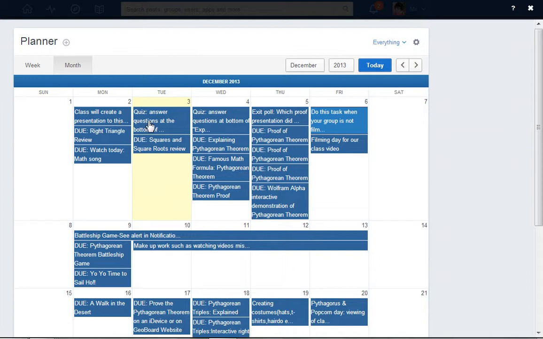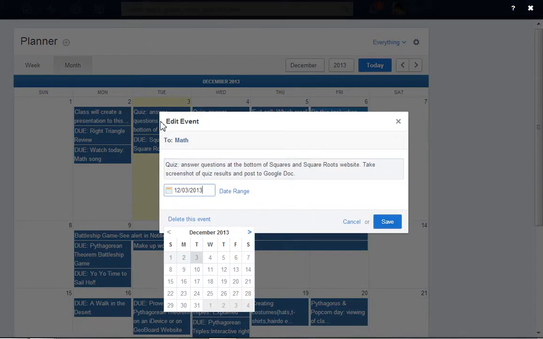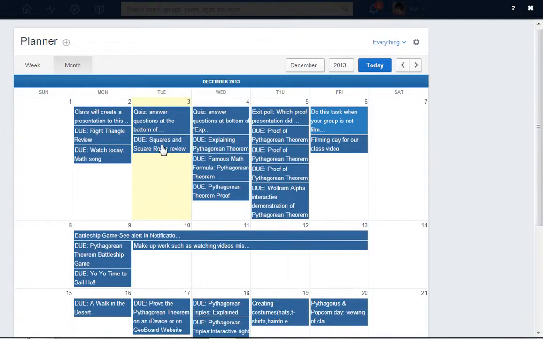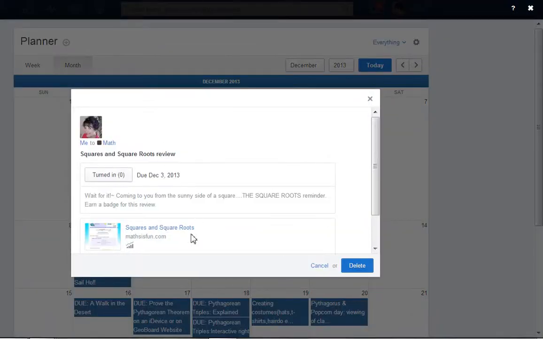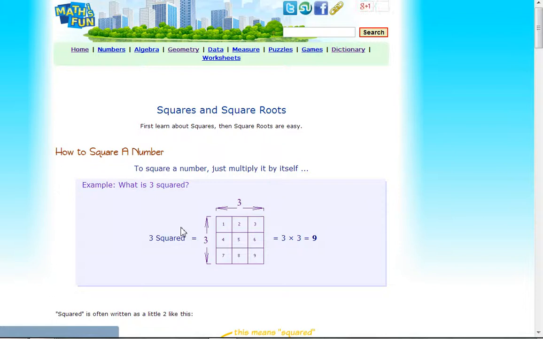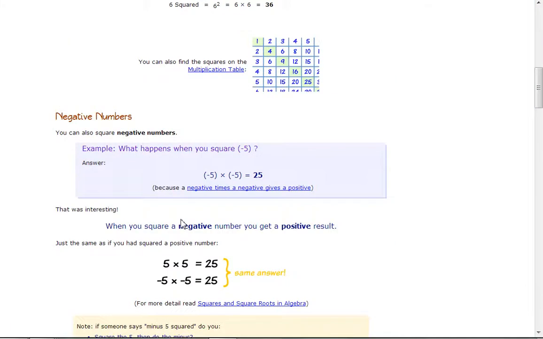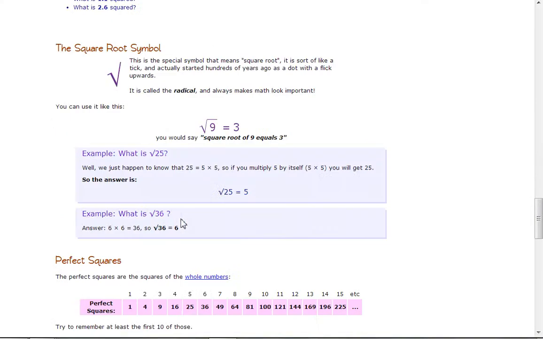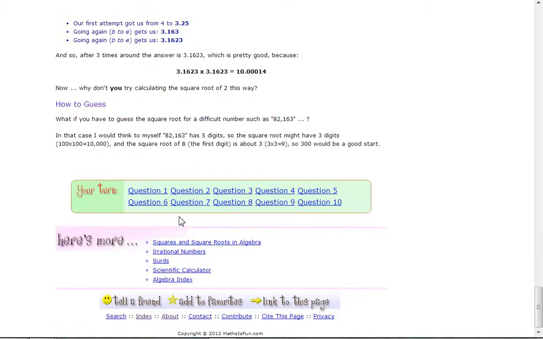In each of the days they can, for instance today, they could go to answer a quiz, to the notice that they need to answer the quiz at the bottom of their Squares and Roots website. So in order to access that, they would click on the resource, scroll, read through and do the work, understand their work, and then down at the bottom there would be questions.